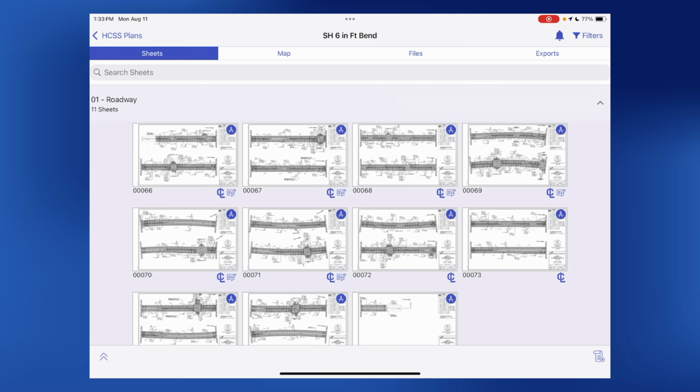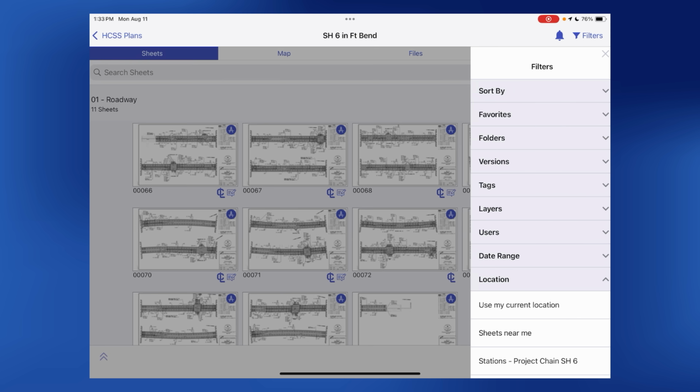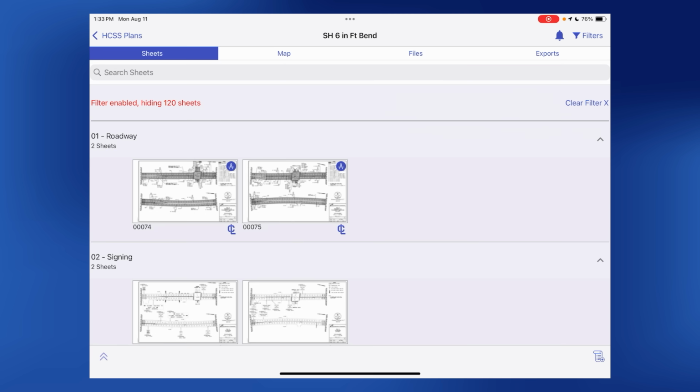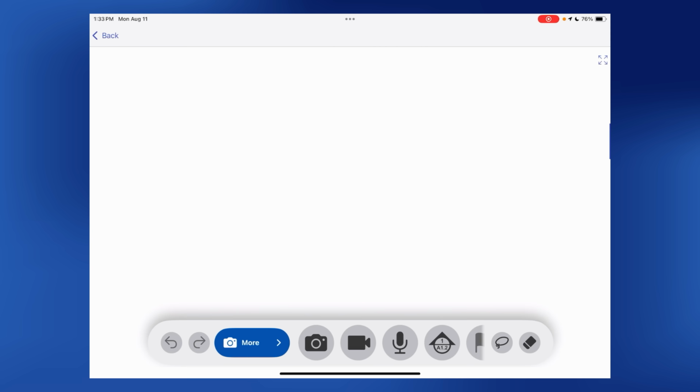So let's go ahead and go to the iPad. Since I am standing at the spot that I am interested in, I want to go to my location filters, and I have a couple of options. I can filter to sheets that are where I am physically present or sheets that are near me. What I'm interested in right now are the sheets that are near me.